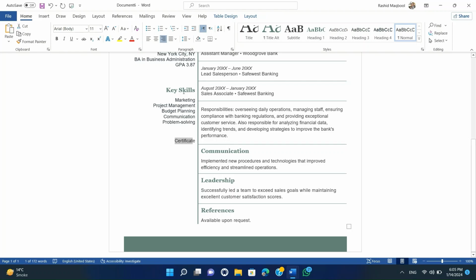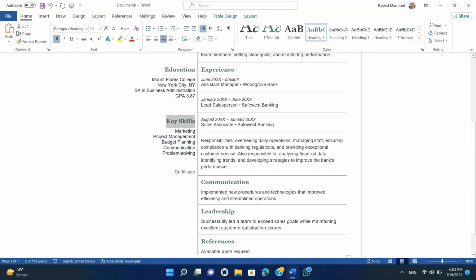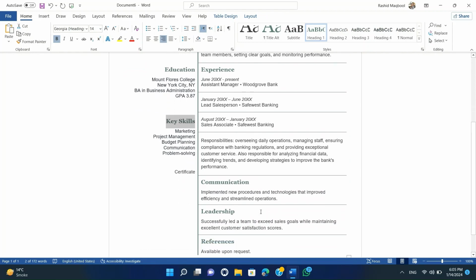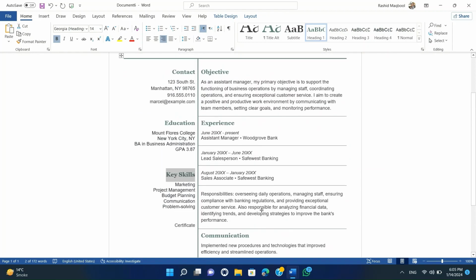Step 10. Proofread. Thoroughly proofread your resume for spelling and grammatical errors. Check for consistency in formatting and ensure all information is accurate.